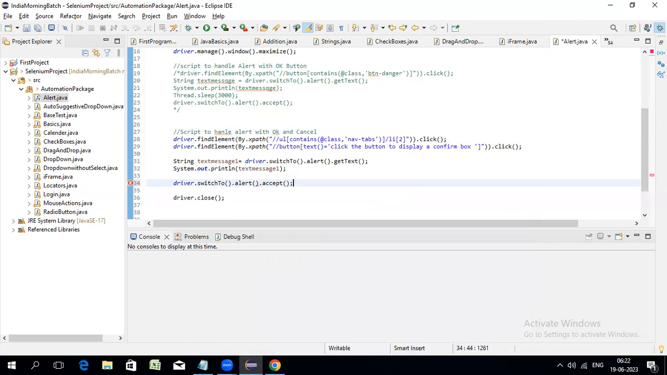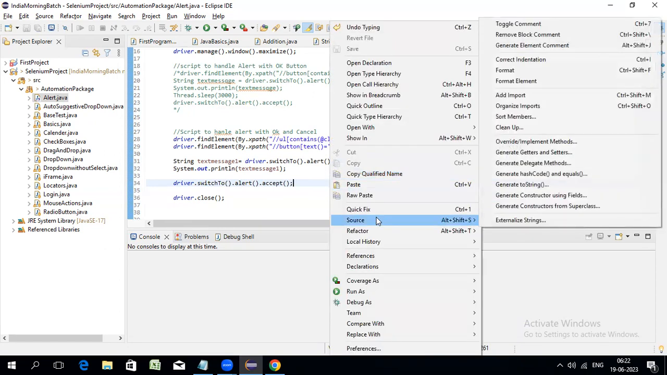So in an interview, if they ask how will you handle alerts, then what will you tell? We have to switch, focus on the alert, switch to that alert pop-up. Then we need to either accept or dismiss it. Exactly. Simple. We will inform the driver to switch to the alert, and then we'll do the action. What action? Either dismiss or accept.